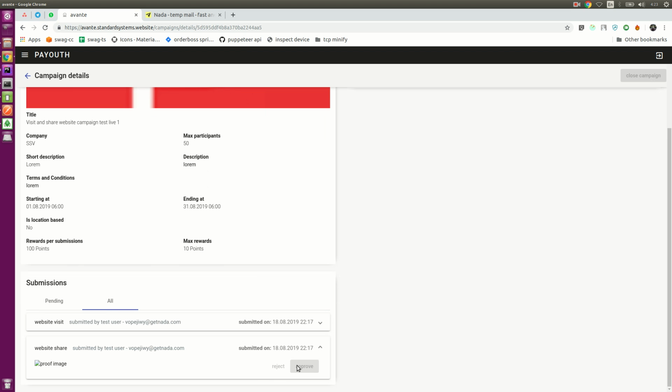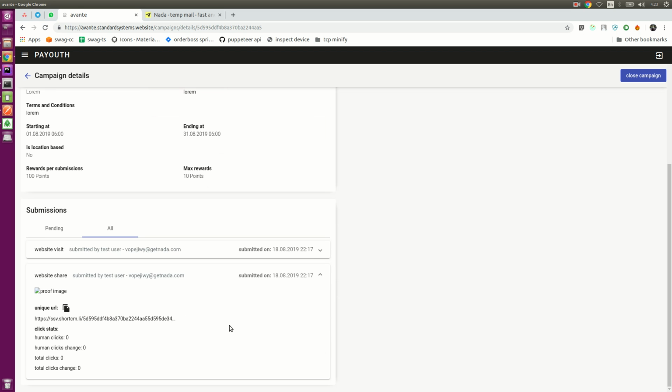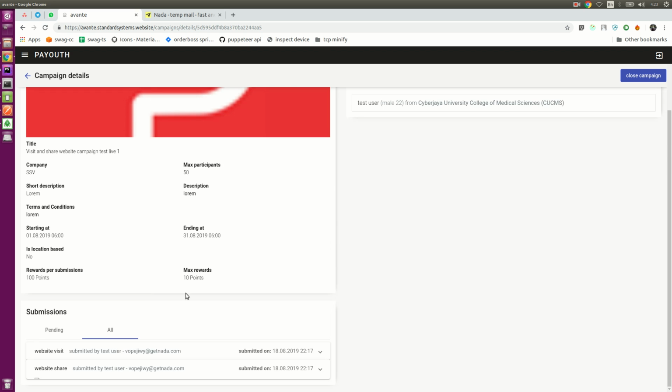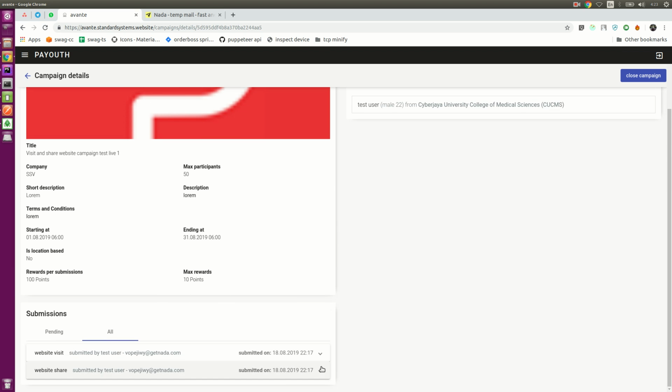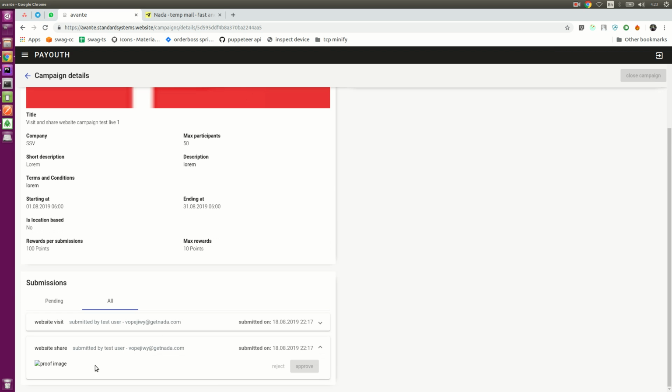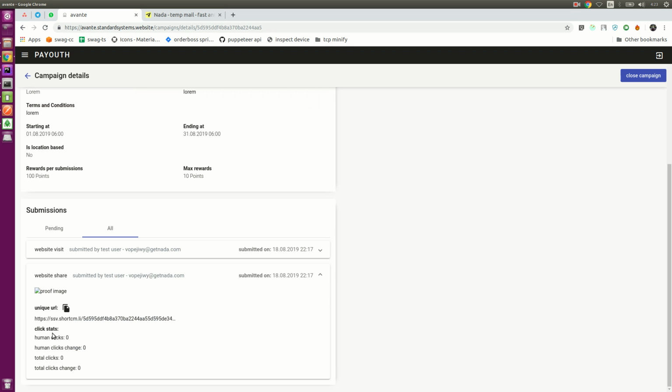You cannot reject or approve this, because for this action we're just going to track everything using this unique URL. So you can see that this is the unique URL that the user received, and these are the details, the statistics of this unique URL. So at the moment there are still no clicks available here.